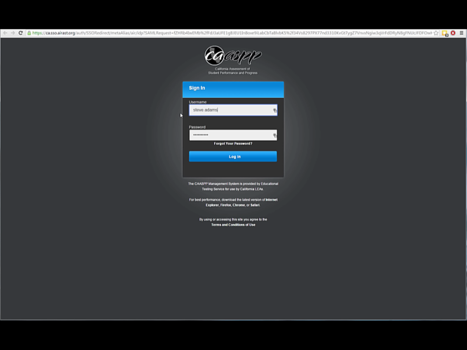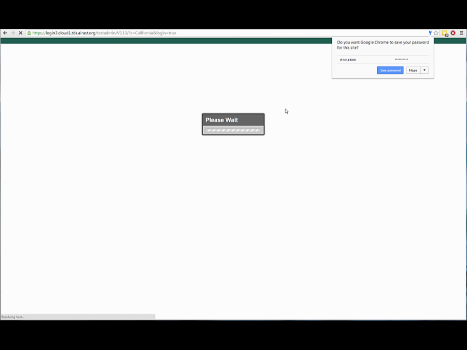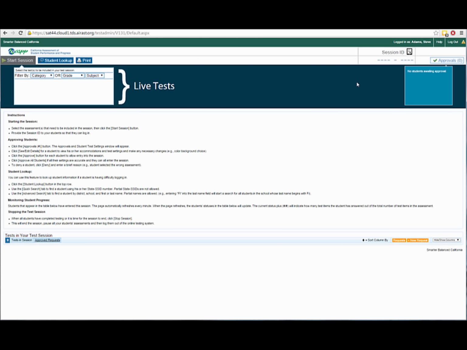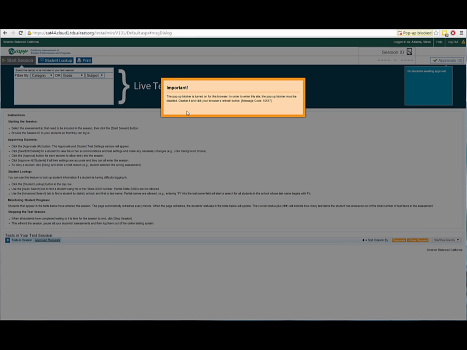When I do that, it's going to ask me to enter my login information into the TOMS system. So I'm going to put my TOMS credentials in here and hit login. Now, when I do that, if your web browser is the same as mine, I'm very quickly going to see a warning here that says that I have a pop-up blocker turned on. So I do need to take care of that.